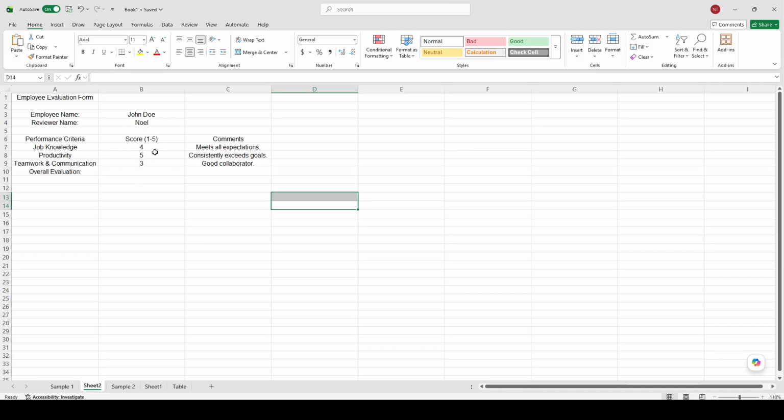Once the blank sheet opens, click on cell A1 and type Employee Evaluation Form. This will serve as the title of your form and makes it immediately clear what the worksheet is for.